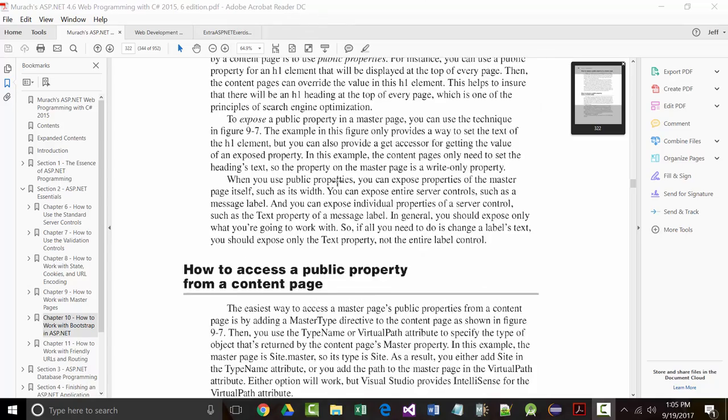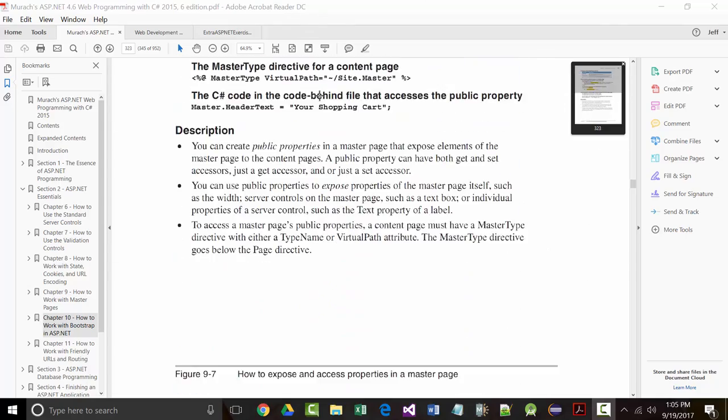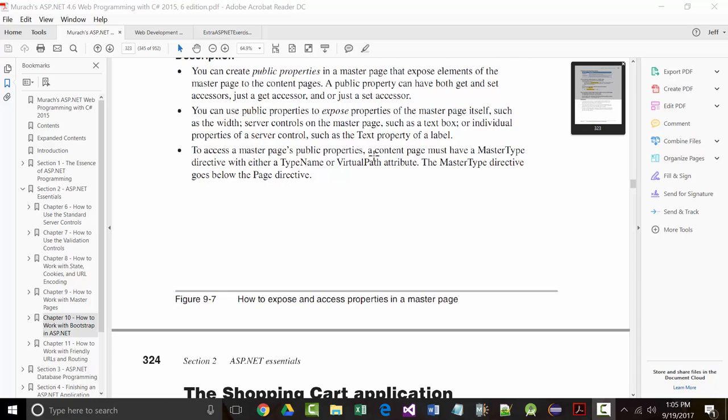They mention on the bottom of page 323 that to access a master page's public property, the content page must have a master type directive with either a type name or a virtual path attribute. That's pretty heavy stuff. But the bottom line is sometimes when you are writing an application that uses one or more master pages, you get really stuck. You'd like to do something and can't figure out a way to do it. The idea is there's a lot more here than what we're doing. Hopefully that makes sense.